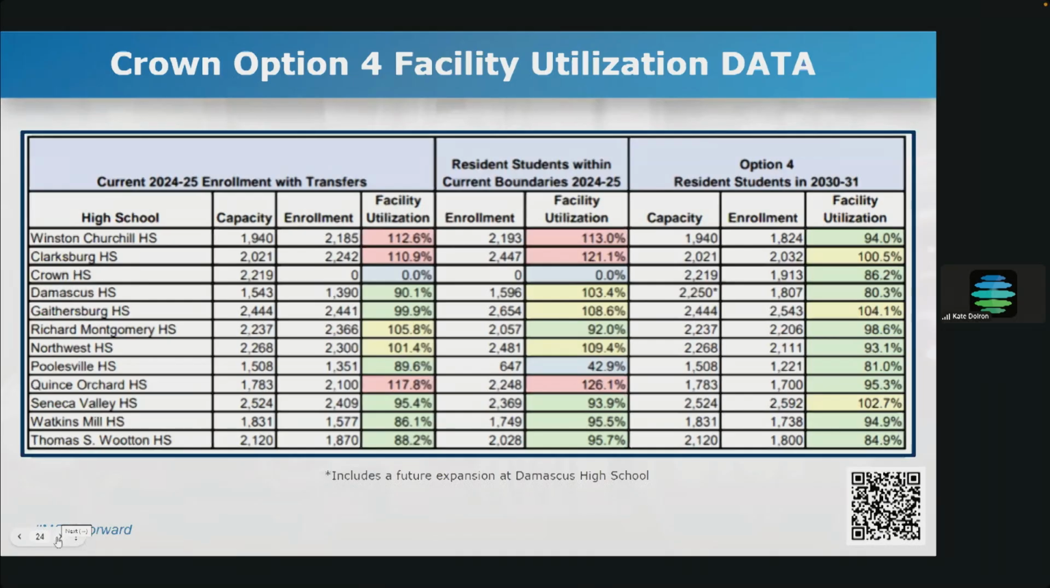scope, with the exception of Clarksburg High School, which is 100.5, Damascus High School at 104.1, and Seneca Valley High School at 102.7. The initial options webpage also has facility utilization data by middle school for option 4. Please note that in option 4, the facility utilization will also be below 100% for all middle schools in the boundary study scope. So the following data is also included in the initial options webpage for middle and high schools for current and as a result of option 4 to be able to compare.